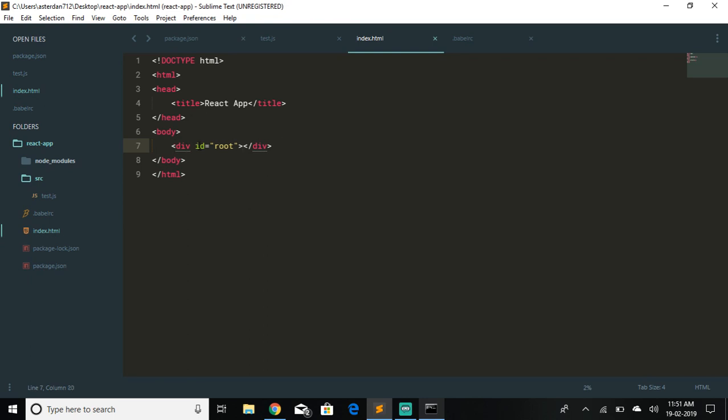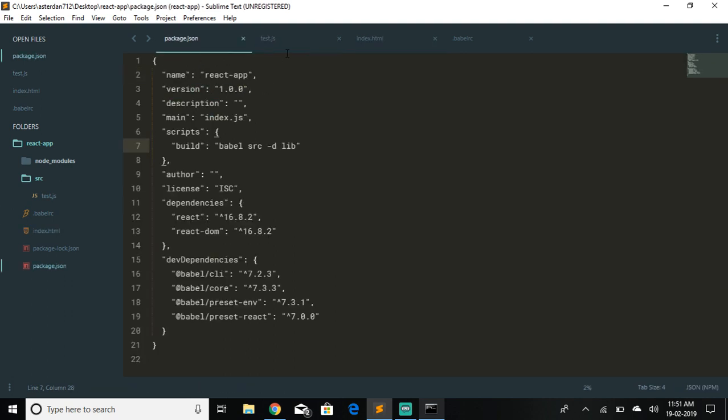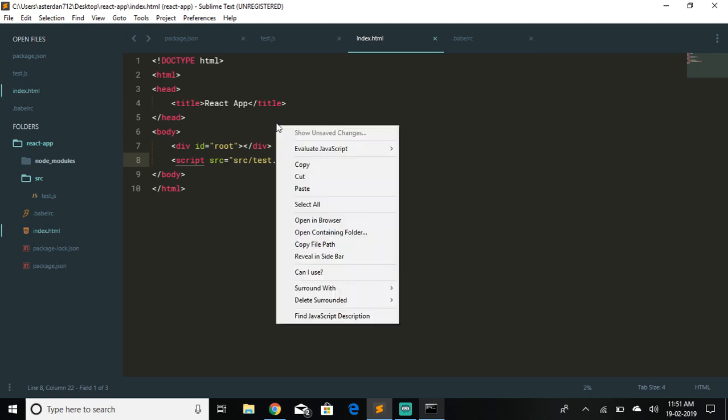But we also need to connect index.html with test.js. How do we do that? We are going to write script, and let's get rid of that, we don't need it. SRC equals to, yes, that's right, SRC slash test.js. Now are we ready? Let's run this and see what happens. Right click, open in browser.